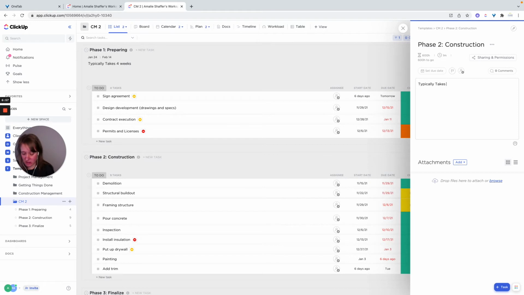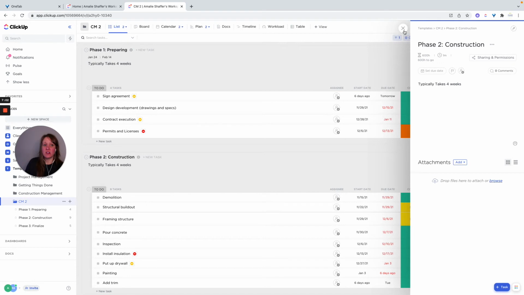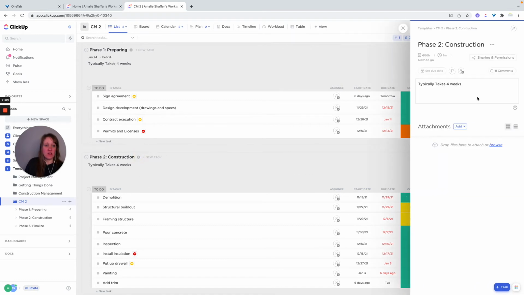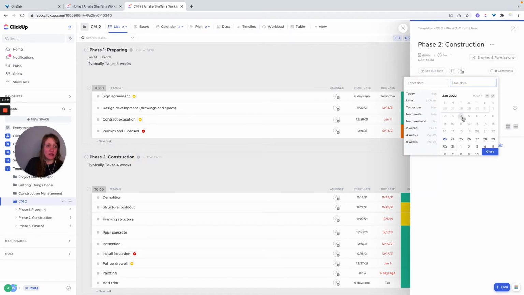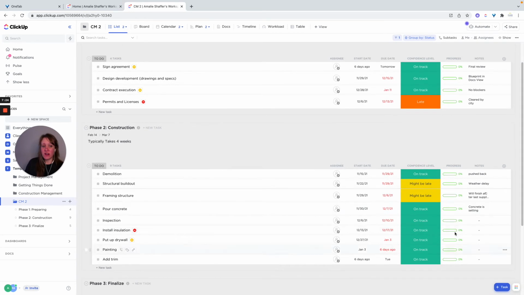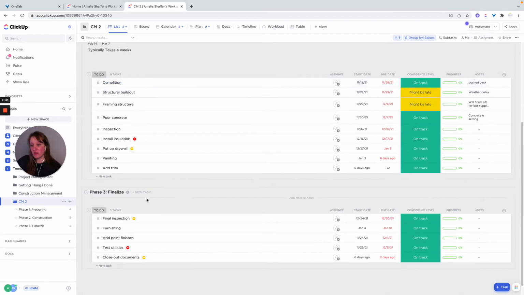Typically takes 4 weeks. And so this will help with planning, to know, okay, this particular phase takes 4 weeks, and then you can measure it. So from February 14th, we'll set February 14th as the start date, and we'll go 1, 2, 3, 4. So the due date's going to be here, and then you can set that for the 4 weeks out, and then you can start scheduling these tasks within that 4-week time period, or however long it takes. And then I would do the same for phase 3.